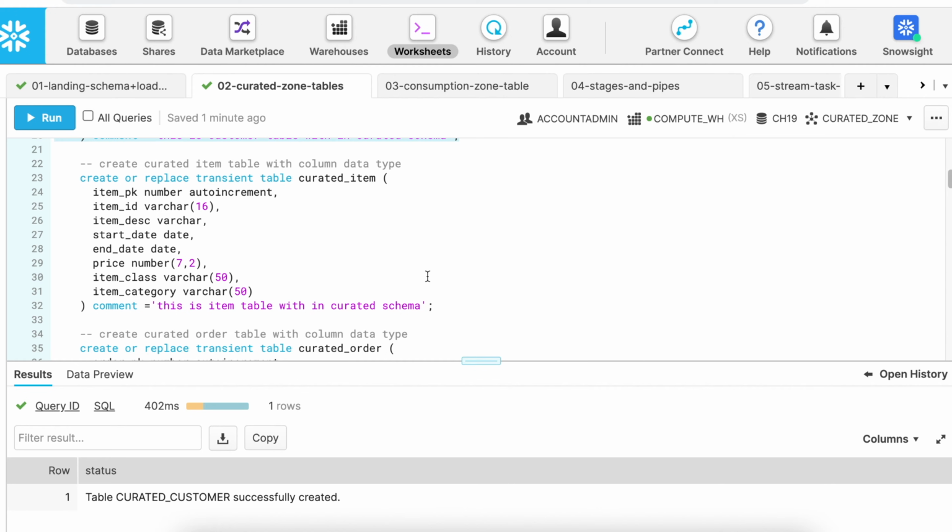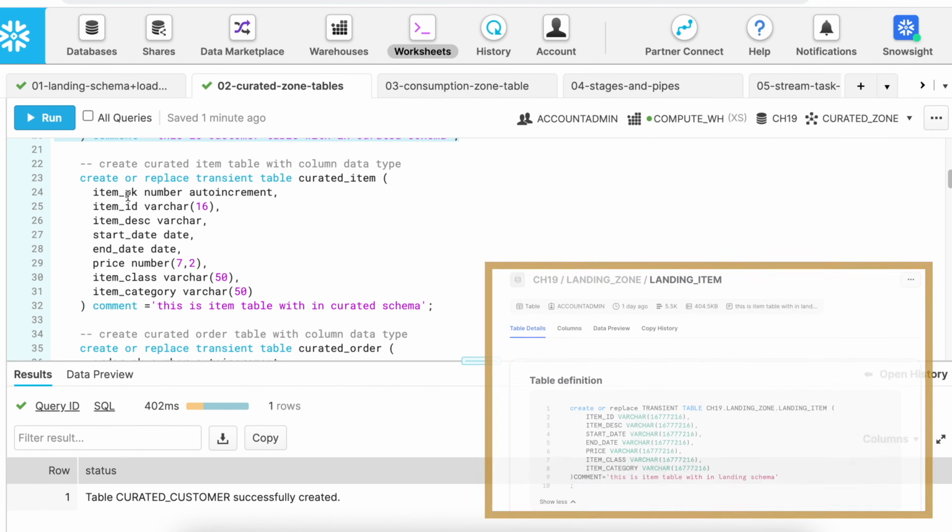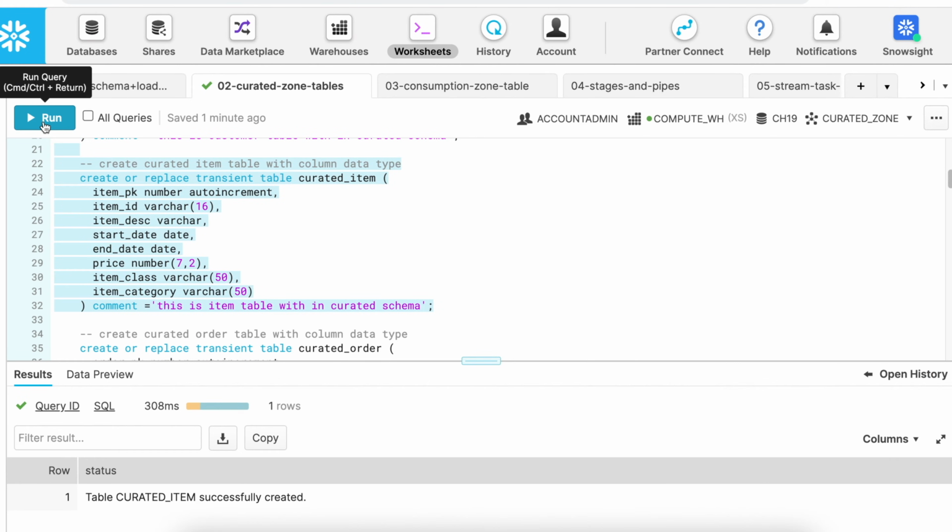A similar approach I will follow for curated item. It also has an item PK as an auto increment field, followed by all the fields which are available in my landing item, along with the appropriate data types. My curated item transient table is created.